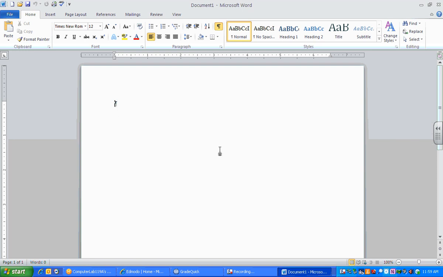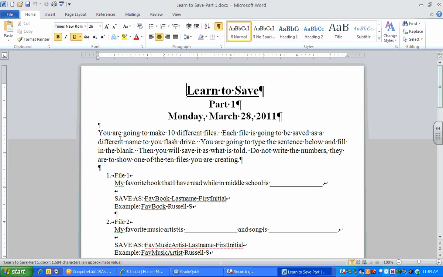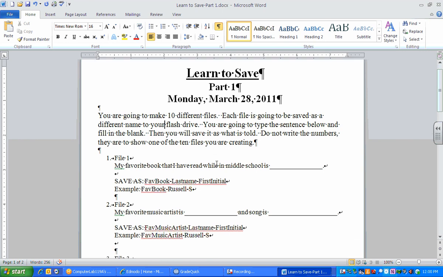Next, on our sheet, on our Learn to Save Part 1, here's an actual copy of it. It says you are going to make 10 different files. Each file is going to be saved as a different file name to your flash drive. You are going to type the sentence below and fill in the blank. Then you will save it as what is told. Do not write the numbers. They are to show one of the 10 files that you're creating.